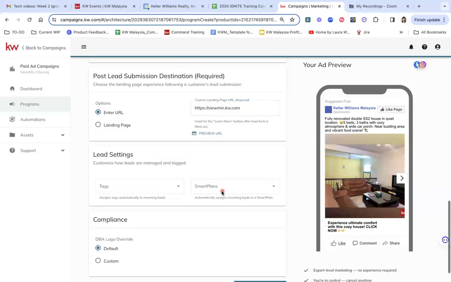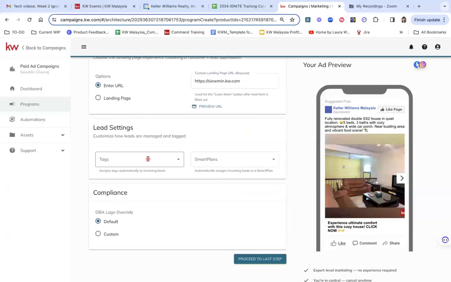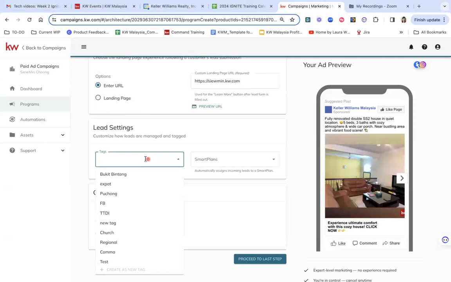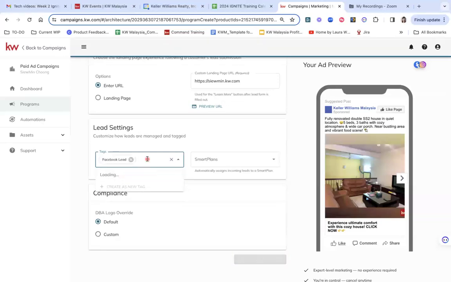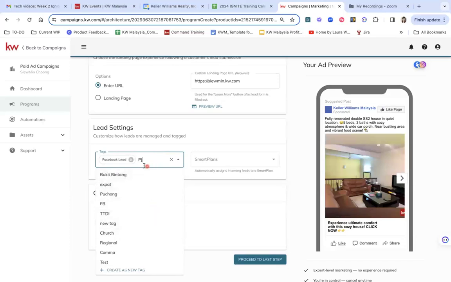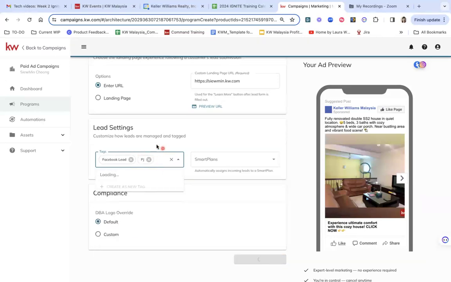Next is lead setting. You can actually pre-manage and tag your leads even before they come in. So this is how you do it. Say I have a Facebook lead tag. So I'm always going to tag them as Facebook leads. So as they come into my command, I will know that they are from Facebook. Then I do not have a PJ leads tag, but I want a PJ lead. I want to tag them as PJ, right? And I don't have it, I can just click create a new tag. And then I'll be able to create a tag PJ here. So as they come in, I'll know that these ads are from Facebook, and then these are my PJ leads.